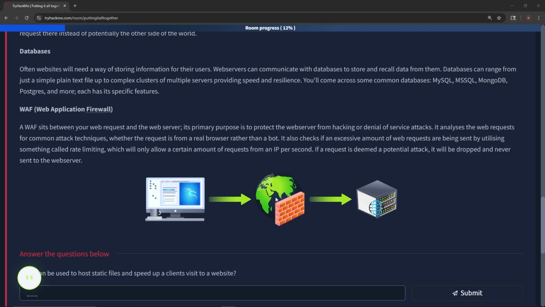And I guess this is like the WAF right here, the web firewall. If a request can go through, it can. If it can't, it can't.